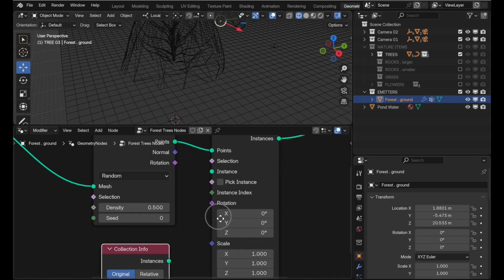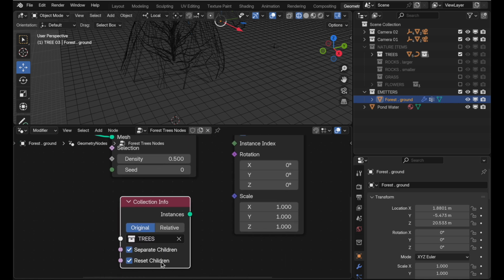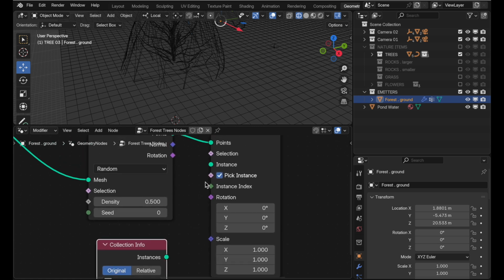But there's one more value that will kind of screw you up if you don't add it. This pick instance is a whole part of these down here where we're saying separate children and reset children. In order to really correctly randomize and pick those three instances, this also has to be checked. So now we can come across here and drive that in.